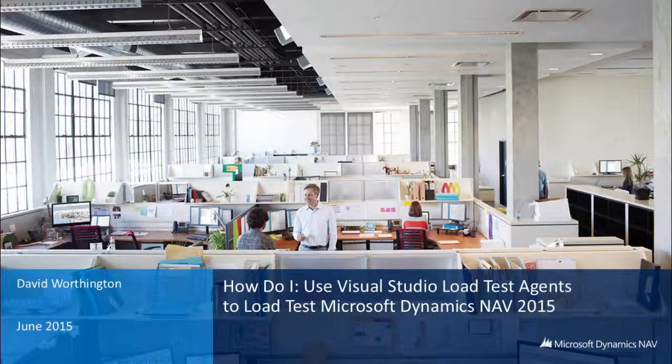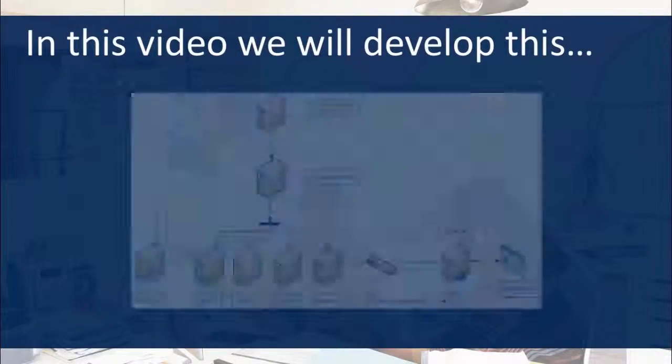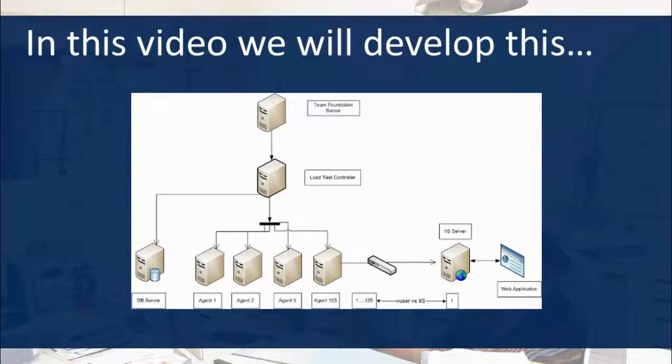Today I'm going to demonstrate how to use Visual Studio Load Test Agents to load test Microsoft Dynamics NAV 2015. In this video, we will create a private test lab with a test controller and 5 test agents, and then run a 250 user load test against Microsoft Dynamics NAV 2015.